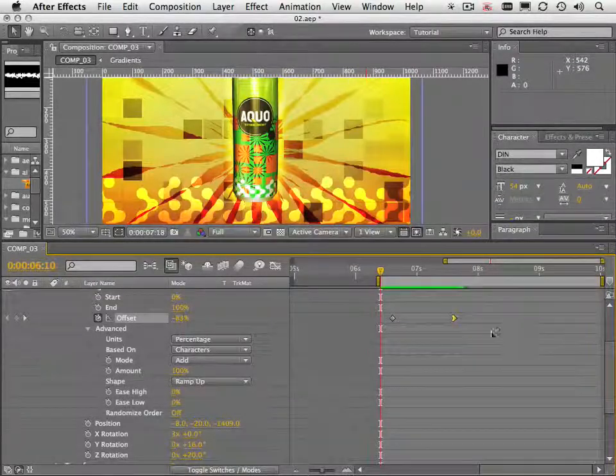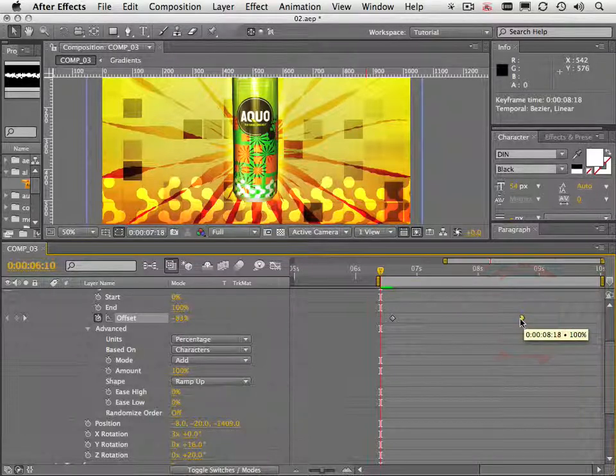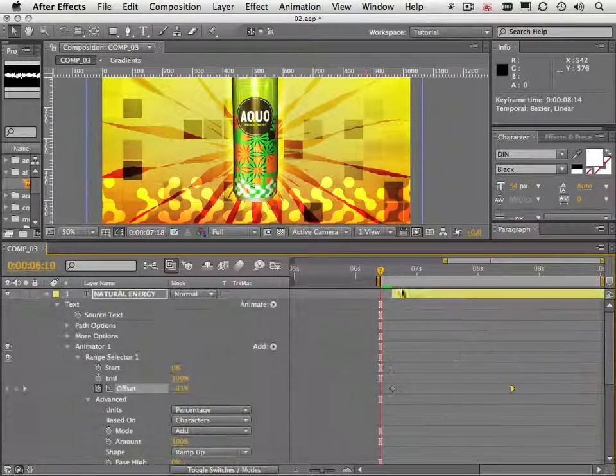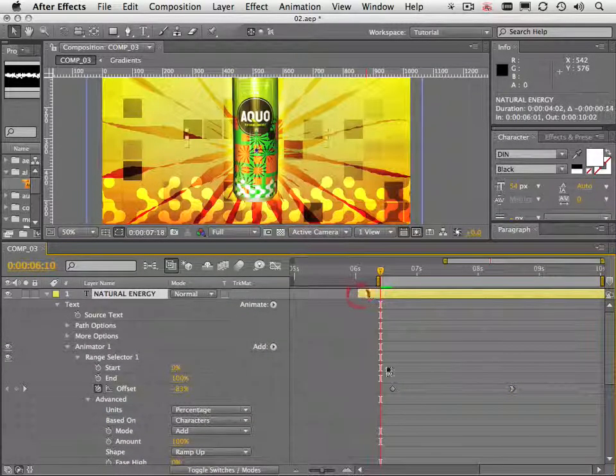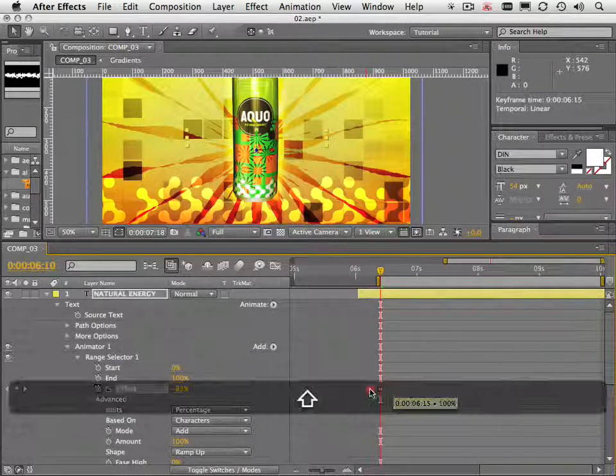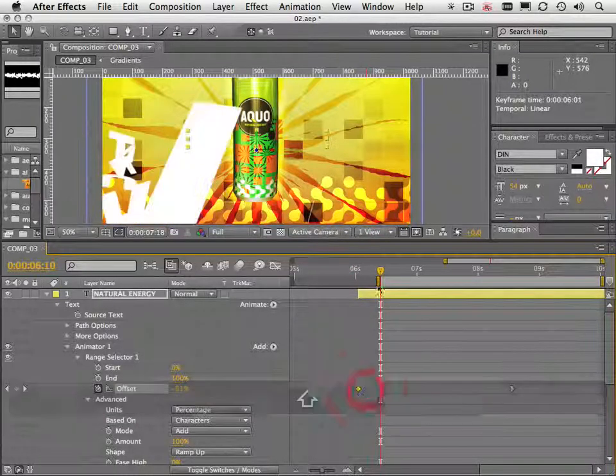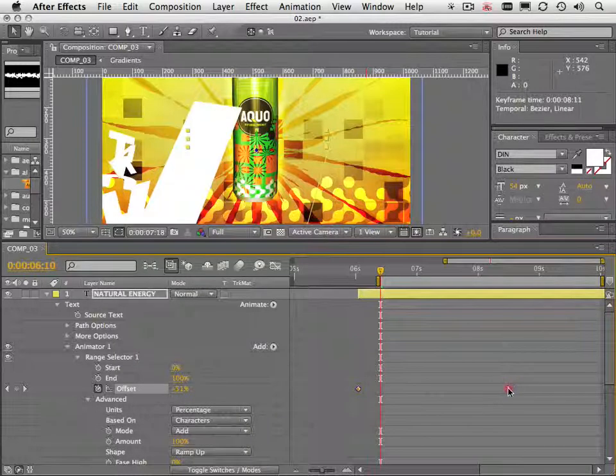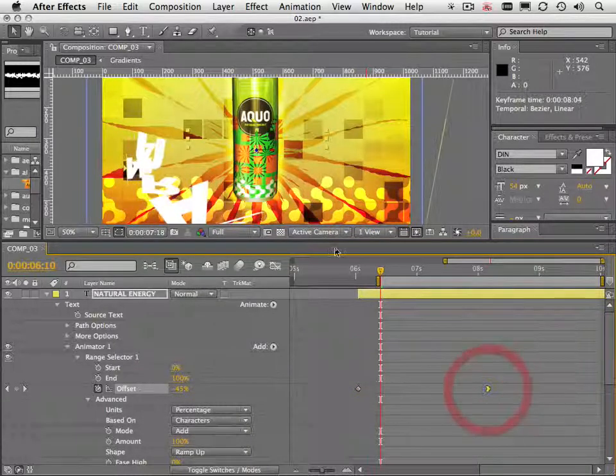Okay, so it's way too fast, so we'll just stretch out this second keyframe, make it about 1.5 seconds. Might even want to bring this back just a little bit, maybe back to about 6 seconds. And that gives us about 2 seconds. I think 2 seconds would be enough time for it to come in.